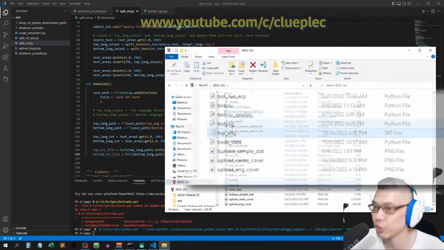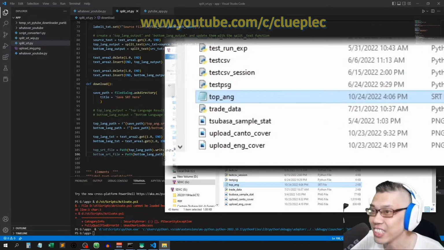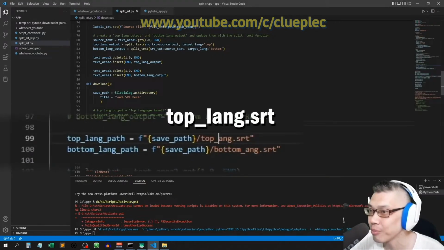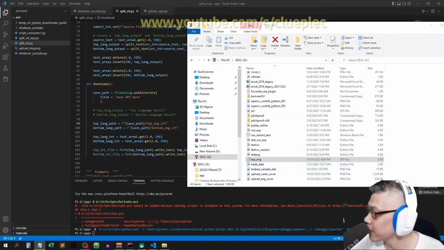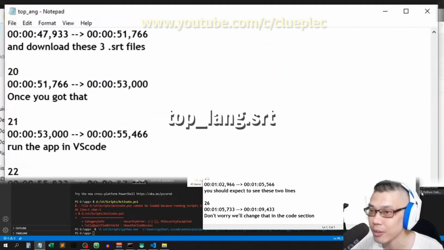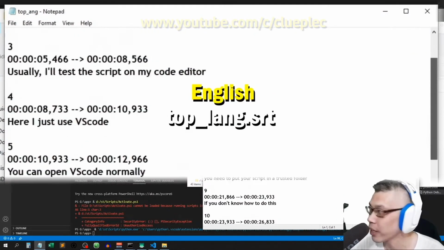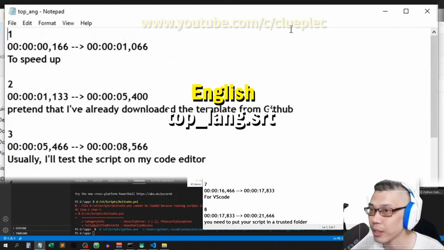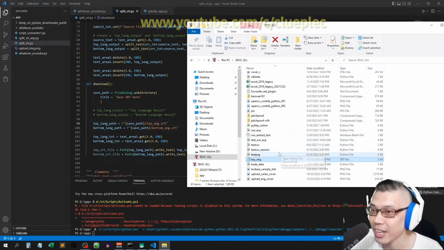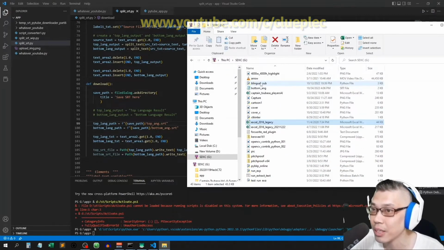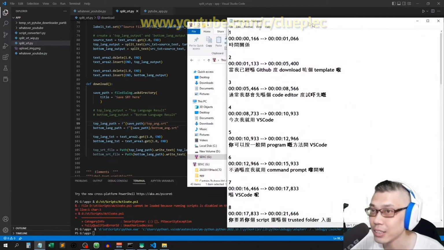There we go. I spot a typo. ANG here. It should be LANG instead of ANG. This should be the English caption. Here the English caption file, because I remember the first line should be to speed up. Okay. And I should have bottom lang.srt file. Let me see here. Bottom. This is the Cantonese caption.